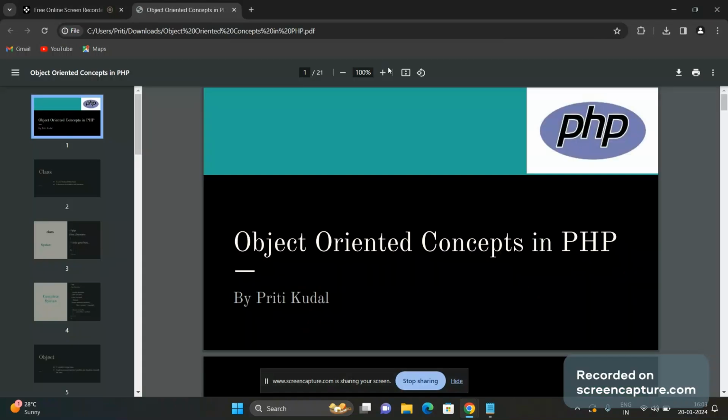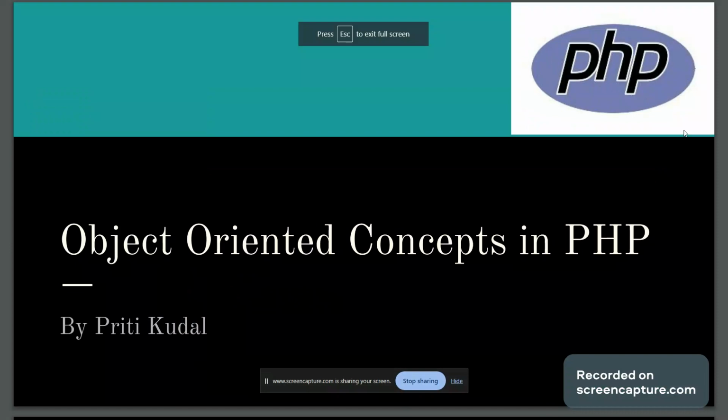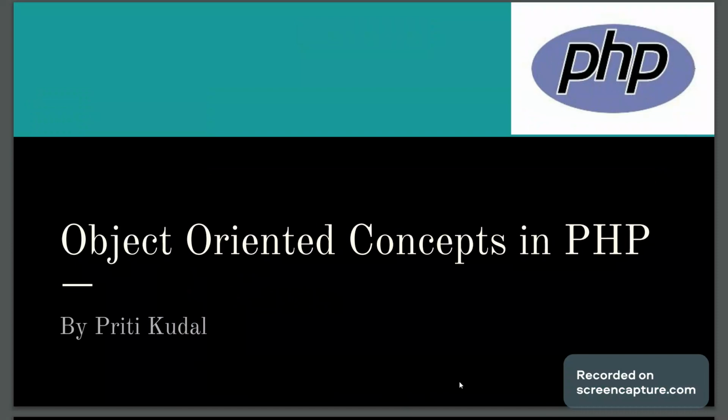Welcome back. We will learn about object oriented concepts in PHP. Basically, in any object oriented programming language, there are concepts like class, object, data abstraction, data encapsulation, inheritance, polymorphism, dynamic binding, and message passing.